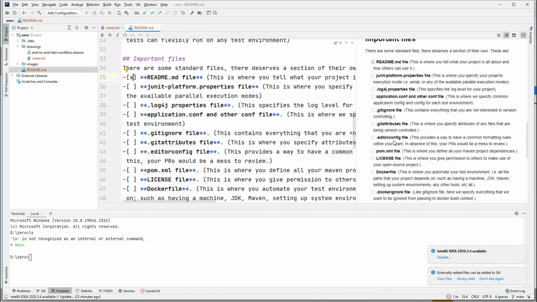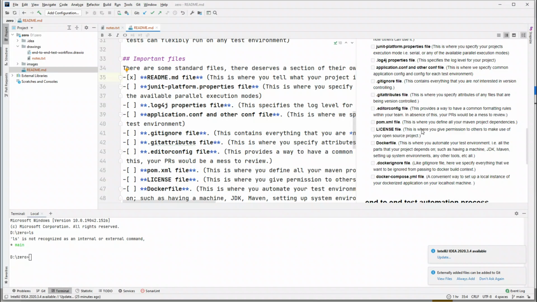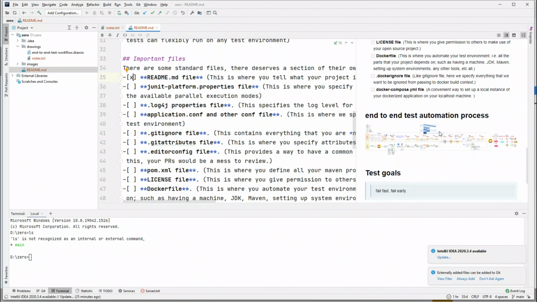We have editor config file, which basically helps us have a common formatting configuration between people. You have a POM file, which is where you define all your Maven project dependencies. We have a license file, Docker file, Docker ignore file, Docker compose file. We will cover all these topics in detail, so that's why I'm not going much into them at this point of time.